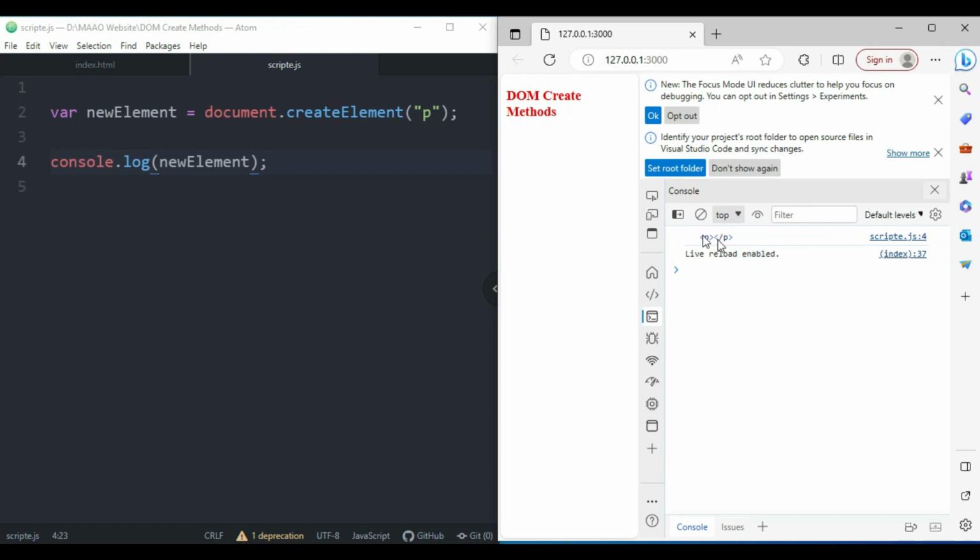And also if you want to create h1 tag, you can also specify h1, and here we go, it will create an h1 element.